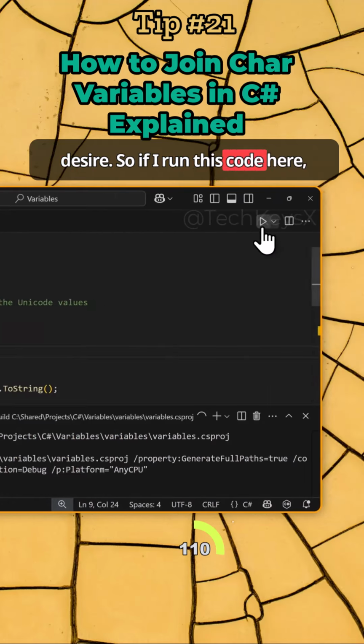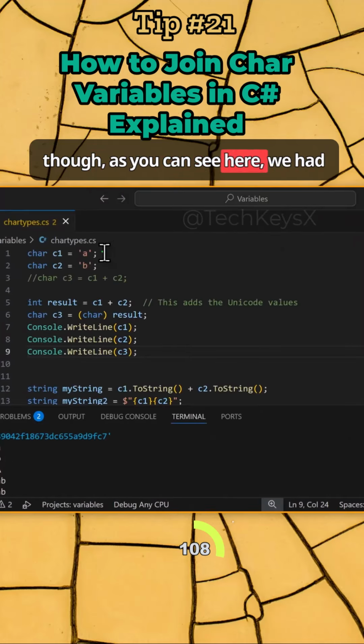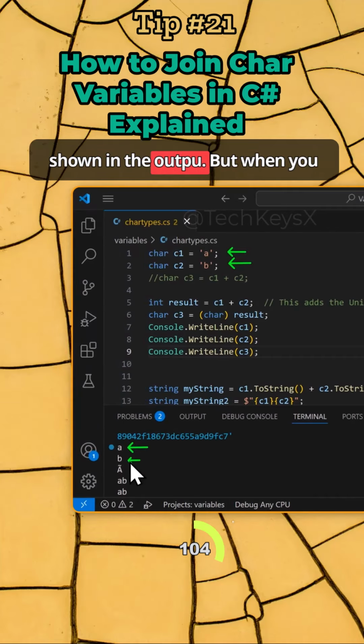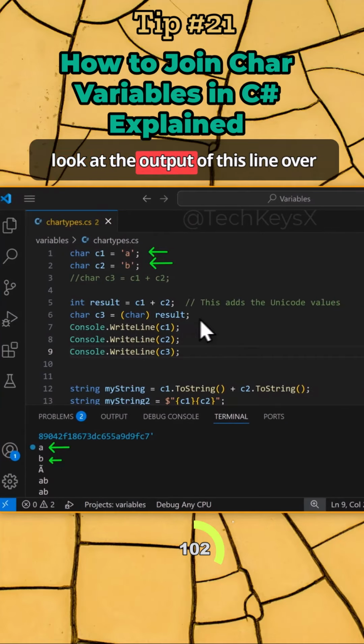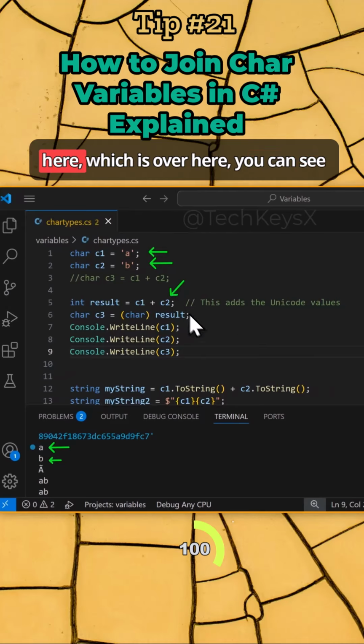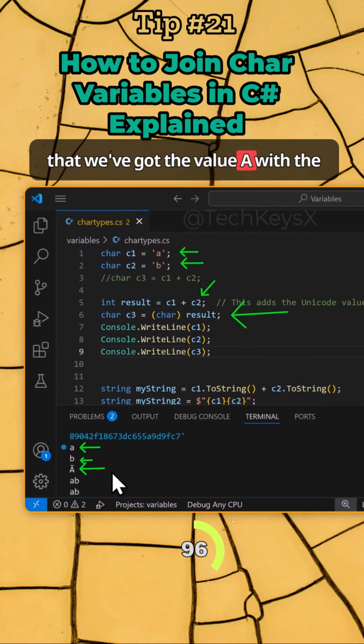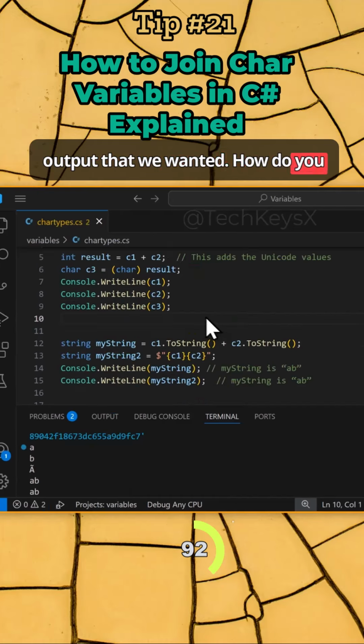So if I run this code here, as you can see, we had the values A and B, and those are shown in the output here. But when you look at the output of this line over here, you can see that we've got the value A with an accent mark, which is not the desired output that we wanted. How do you properly do this?